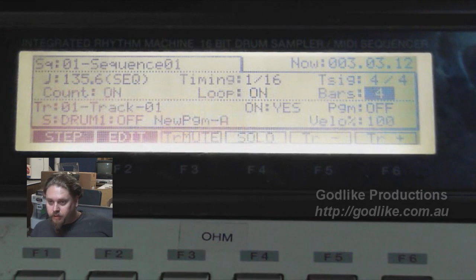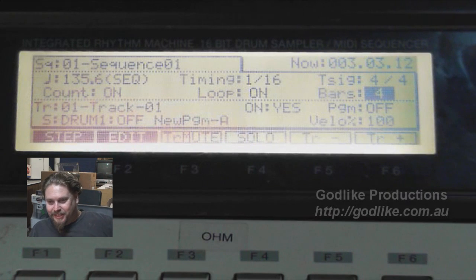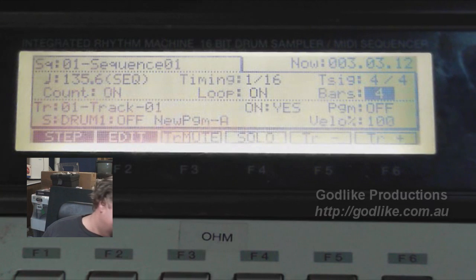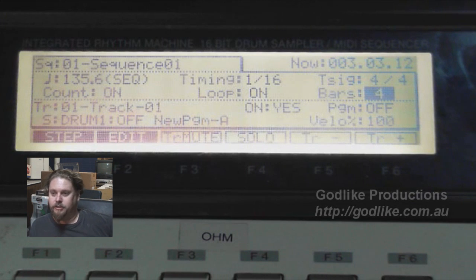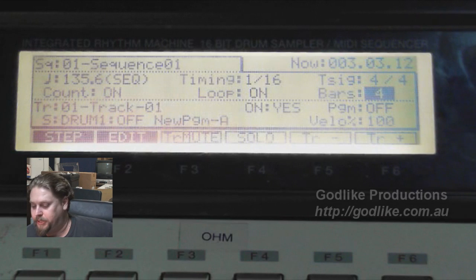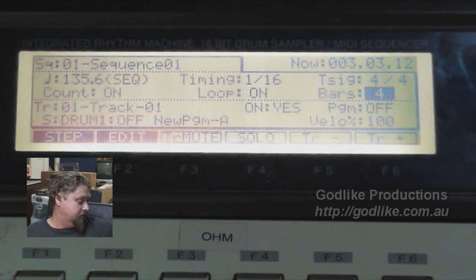You'll see the screen up above my face is not a Kurzweil PC3 screen. This is the Akai MPC2000 screen. We've got an Akai MPC2000XL. So what we're going to do is show you how to sync the PC3 and slave it to the Akai. The Akai side of it is actually pretty simple. The other side of it's not so easy.